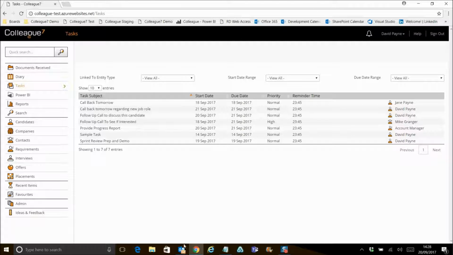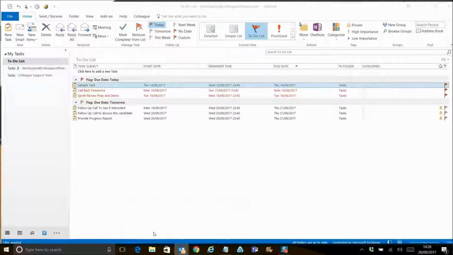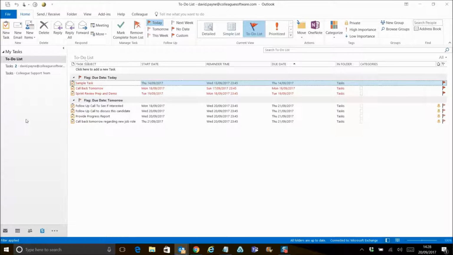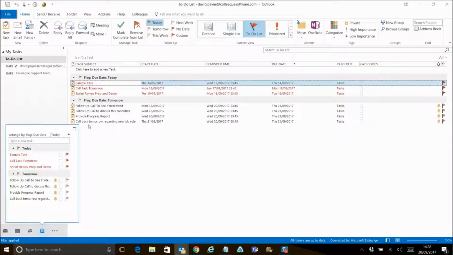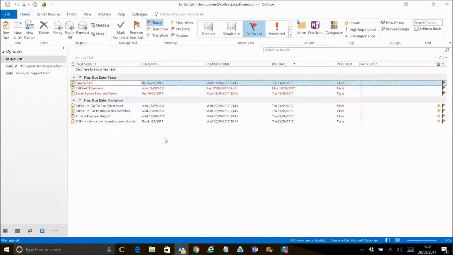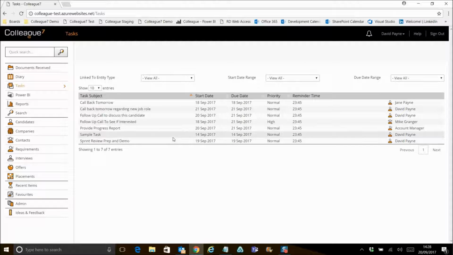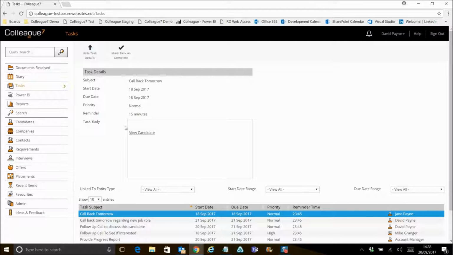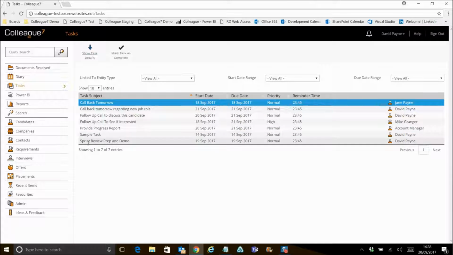As an example, if I go within Outlook here in the tasks area on Outlook, you can see that these are the tasks that are held within here. That obviously have all the different associated settings within here. So within Colleague, you have these options. You can click on a task and it will pull down the partial view there, showing you the detail that's stored against the task. This was the task that we just created.